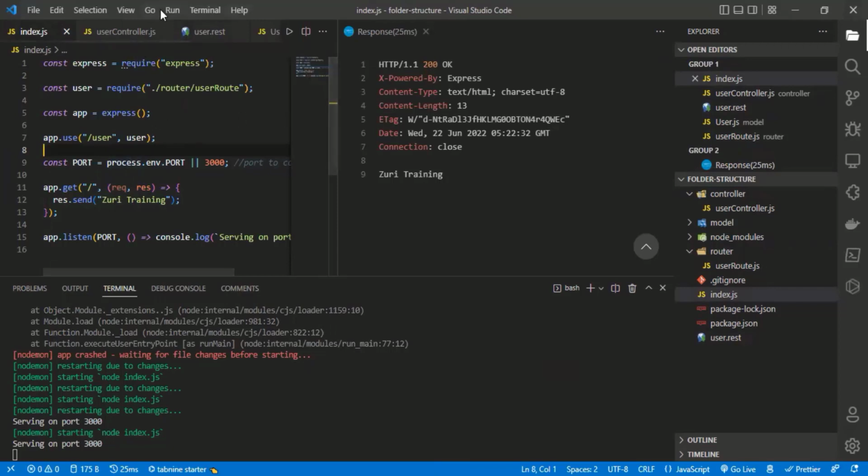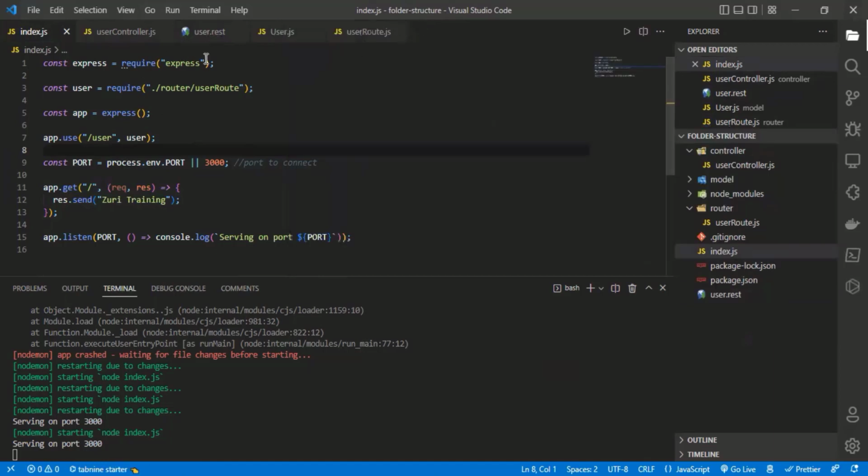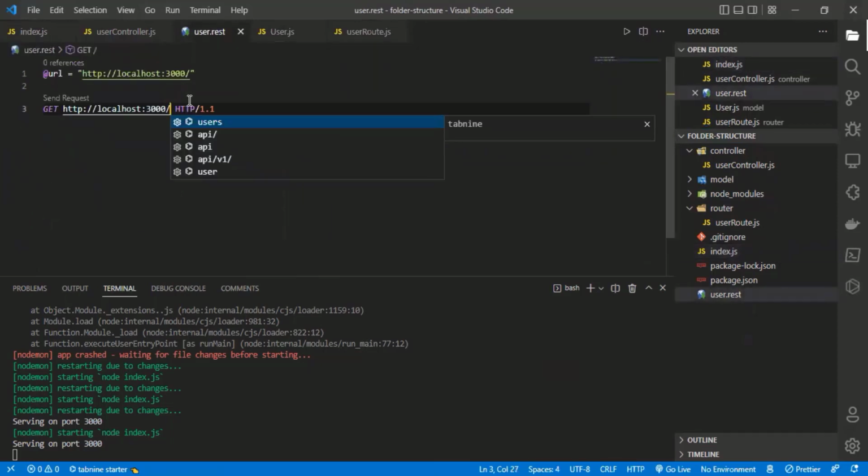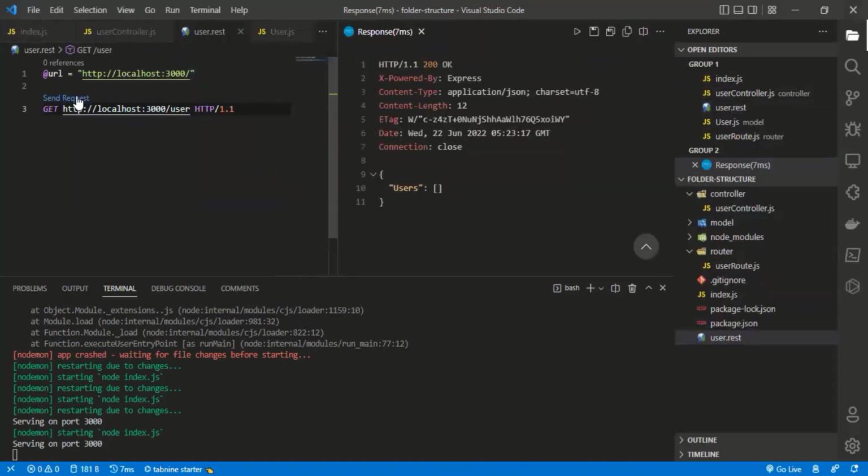So let's go back into our folder and fix up things. Why are we not getting the slash user? So let me just add slash user here and see what's happening. Okay, now it's worked. Probably we were doing it the wrong way before. So let's just continue doing what we are doing. So we get an empty user object.